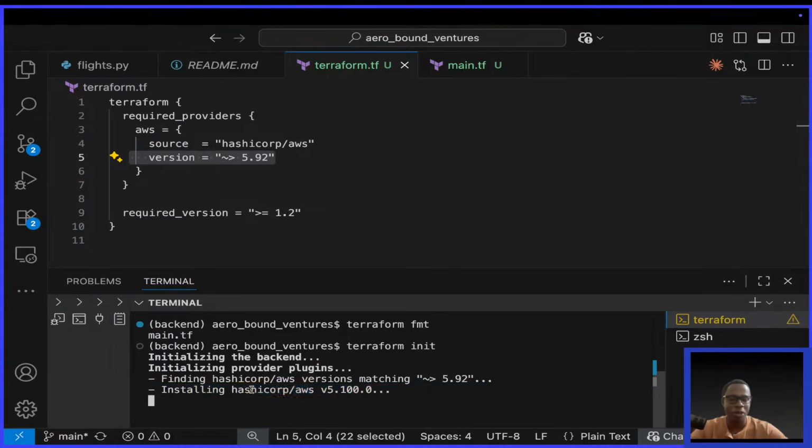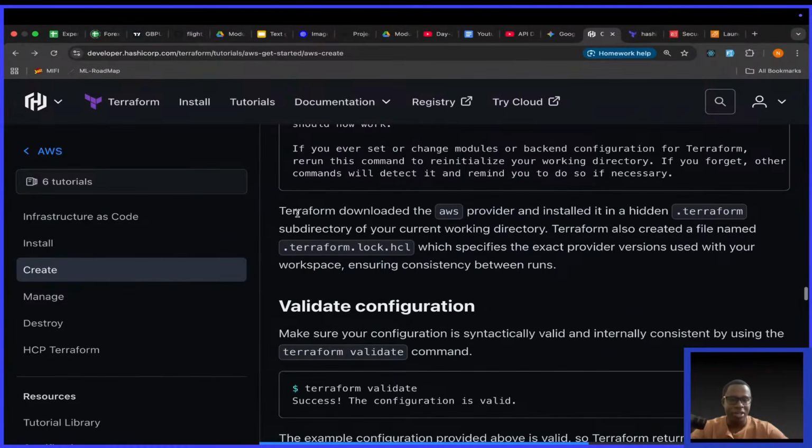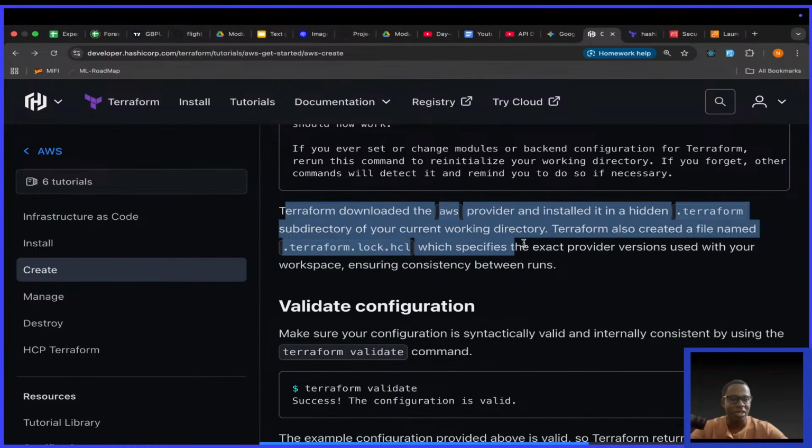So they're saying installing, you see it's now installing. Let's go on to documentation. Now they're saying when the command is successful, Terraform downloaded the AWS provider and installed it in a hidden .terraform subdirectory of your current working directory. We are going to look for this hidden file. Since we are developers, we know Linux commands, so we shall look for it.